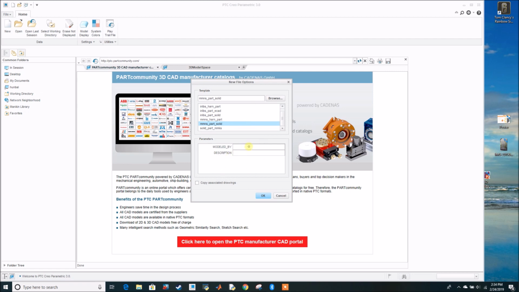My name is Humble, so I will write modeled by Humble. Wind turbine. You're going to make a wind turbine, so whatever description you want to add, you can add. Okay, I'll start with OK.